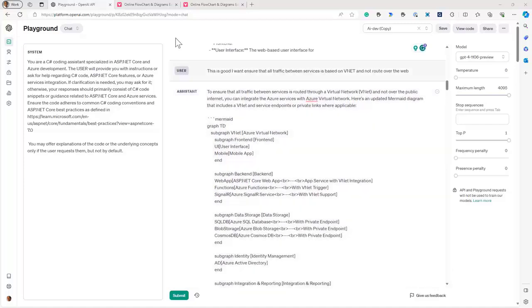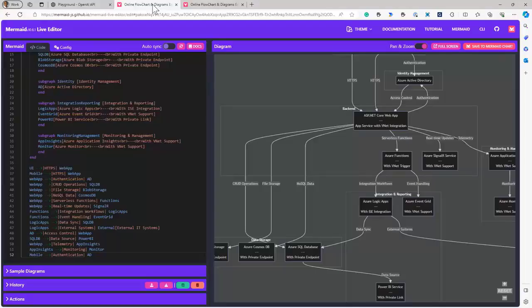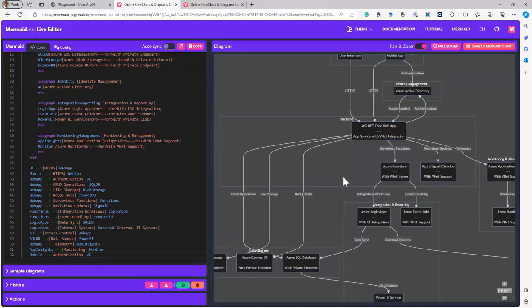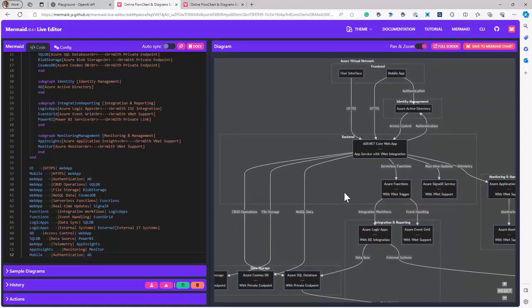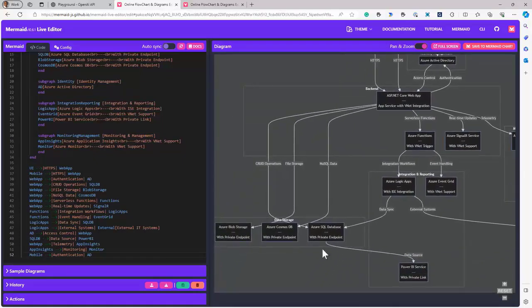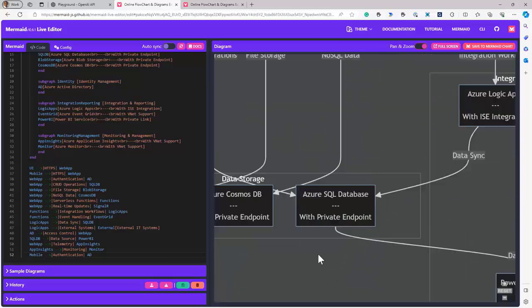Let's just go over to the live editor and take a look. Once again, on the left is the code that GPT-4 generated. And if you look at the diagrammatic equivalent of that code, you can see here that it has gone ahead and updated the diagram. And it has included the VNet integration capabilities. So the web app is VNet integrated. Furthermore, if you look at Azure SQL Database, it is now taking advantage of a private endpoint.